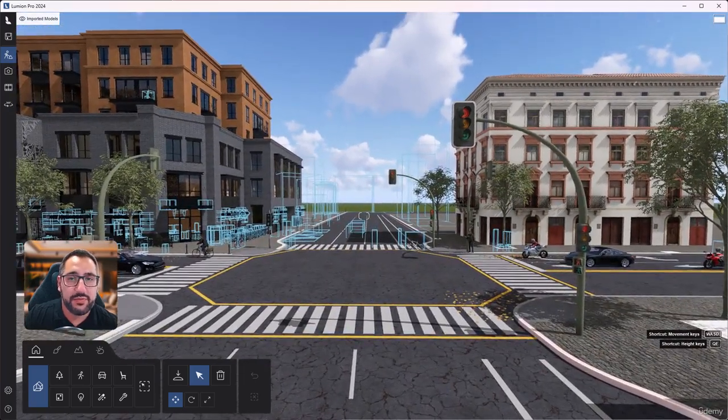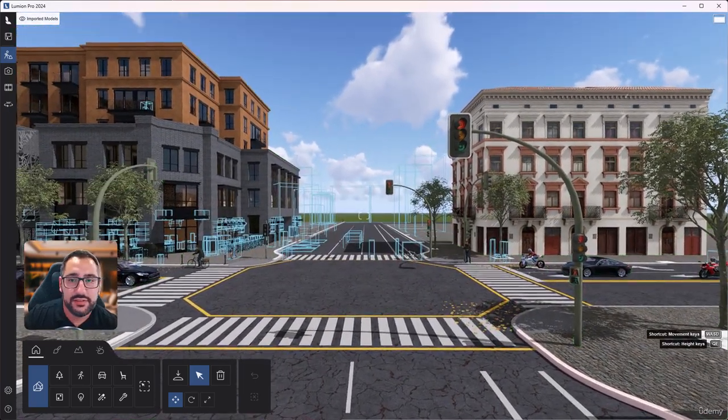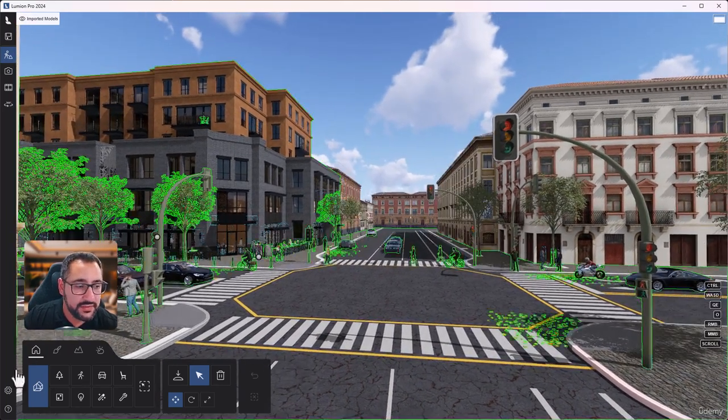That's what I was talking about with the proxies before. This might be useful for you. You might find this annoying, but this generally makes it run a little bit easier on your computer. So if you hate the look of this, you can also go to settings and turn it off.